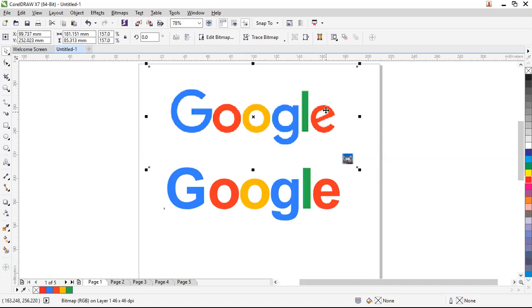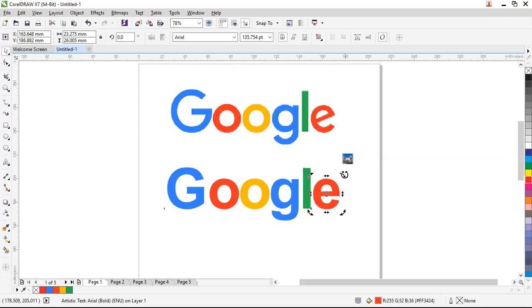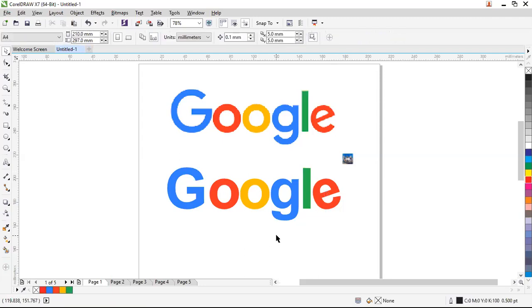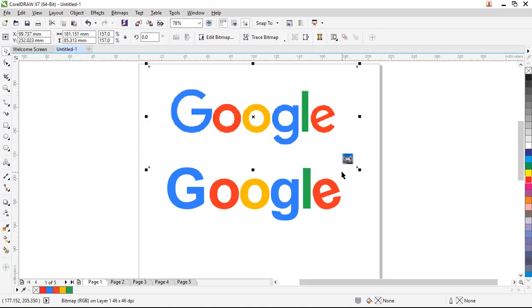Now this E, the last E, is tilted. Then you come here, you click on your last E like that. Now just click on it once, then come to the middle, click on it again. You see these curved arrows around it. Then click and hold on one of the edges and tilt it a little bit. Then we have our Google logo. Then we can click on this and delete.